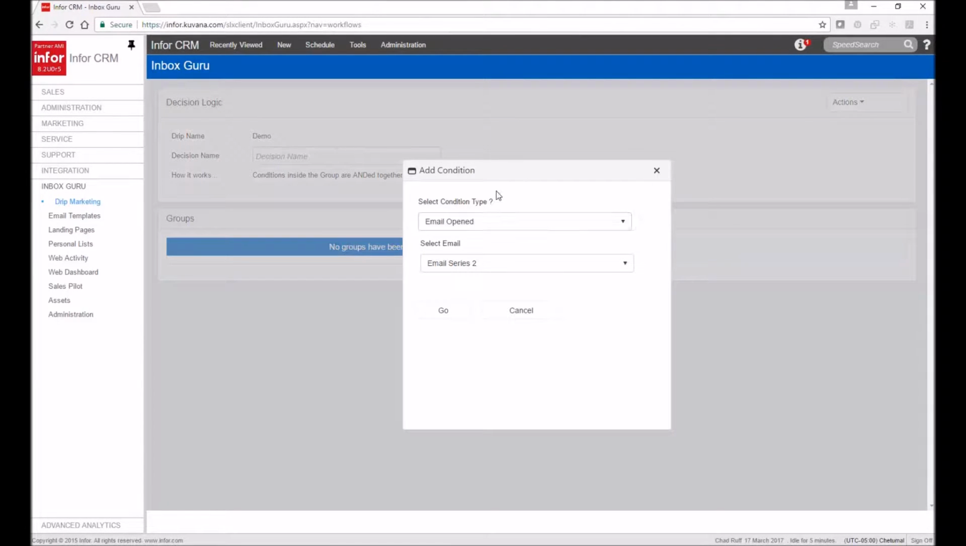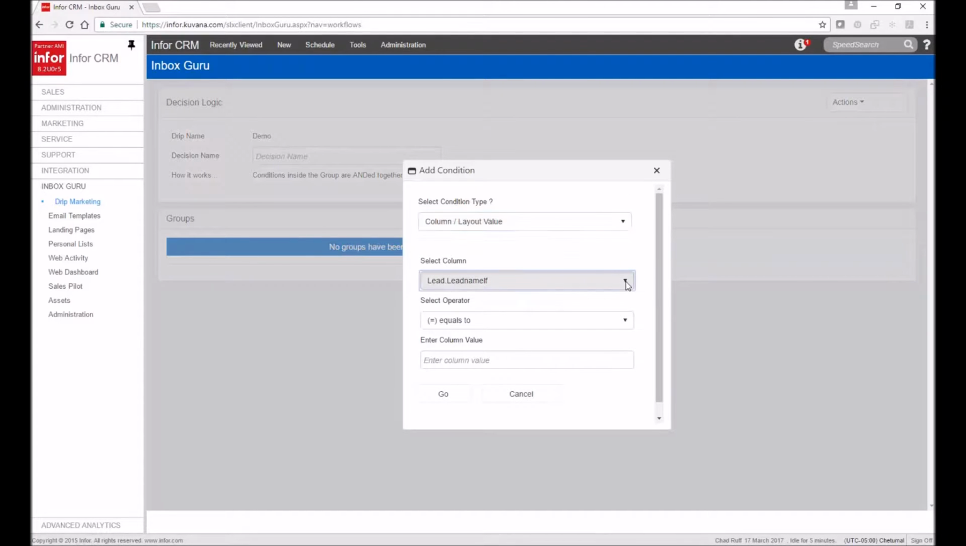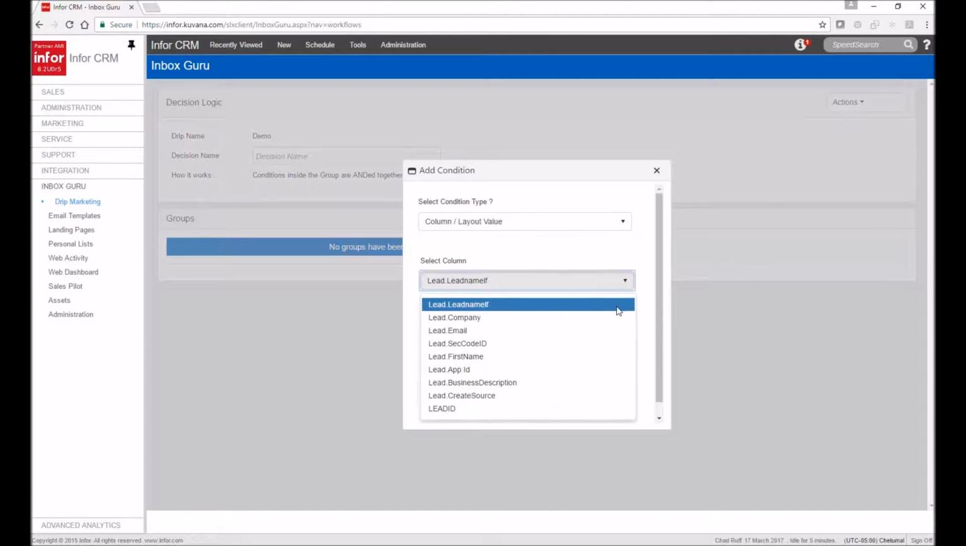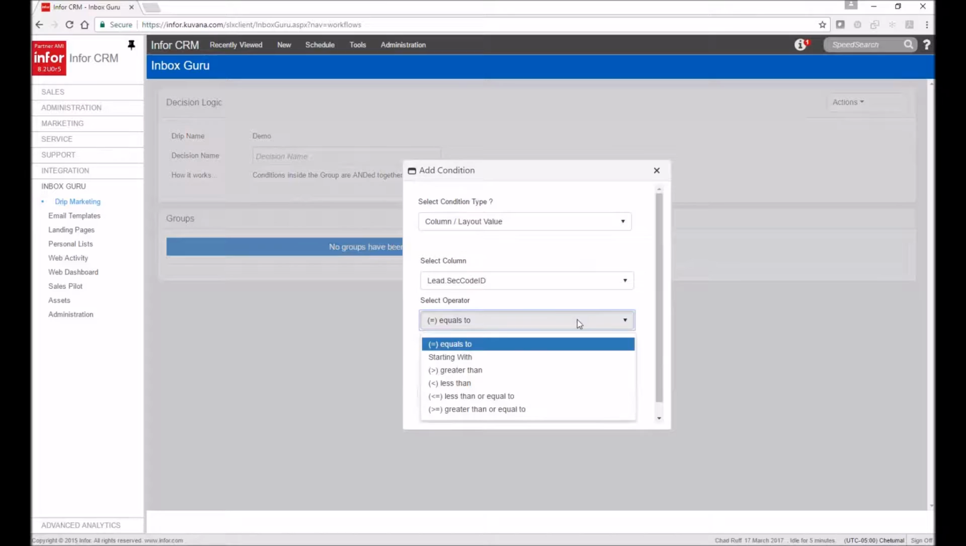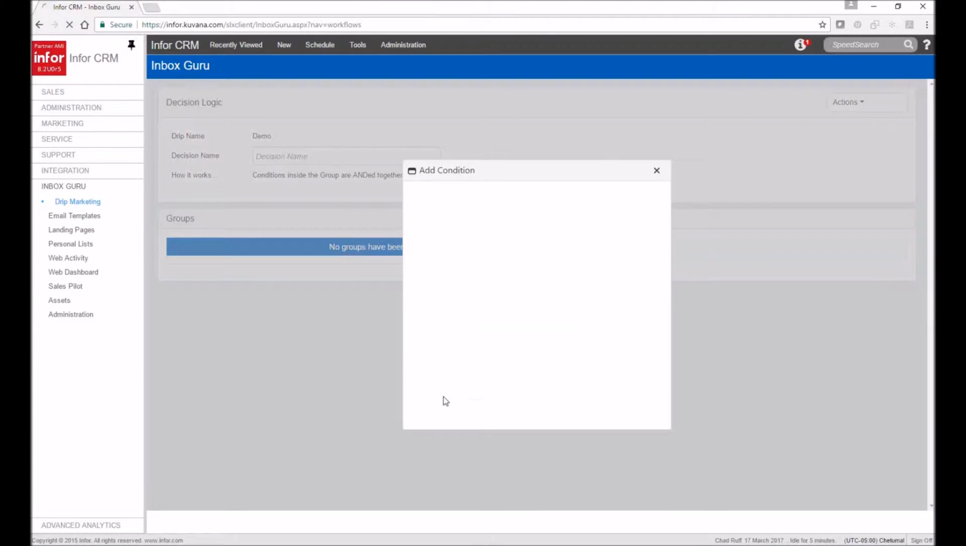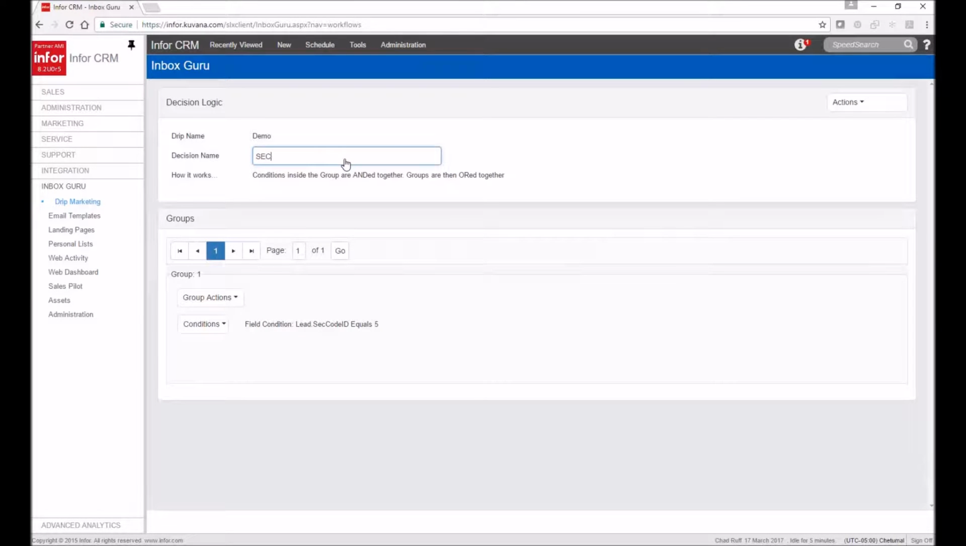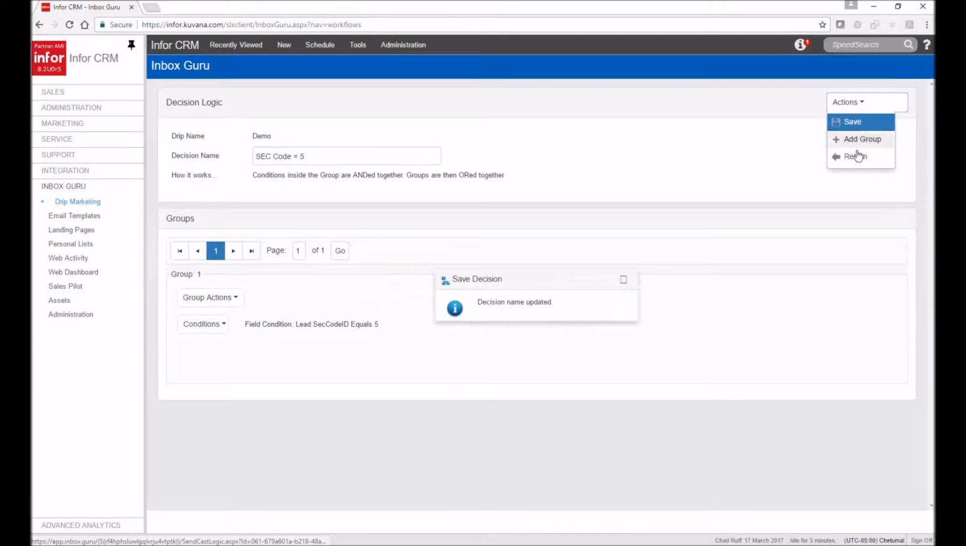It's asking me what do I want to make my decision on. You can see that I can make decisions on data that's in the database. So in this case, since we're binding to a dynamic group, I would make a decision from something in a dynamic group. So when I click on layout value, this is actually going to pull in the values that I drag and drop to the layout. So if I want to make a decision on perhaps the SEC code, equals, starting, greater than, so we'll just say equals to 5. And I'll just name this so I can see it easily in the diagram.